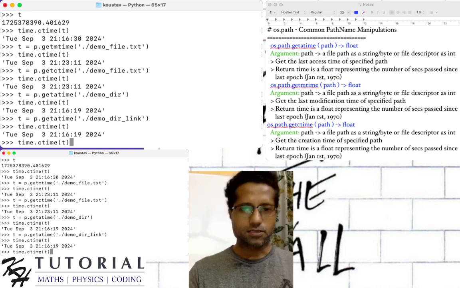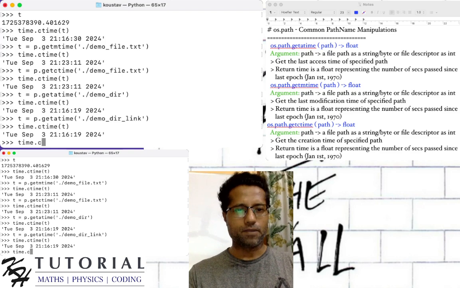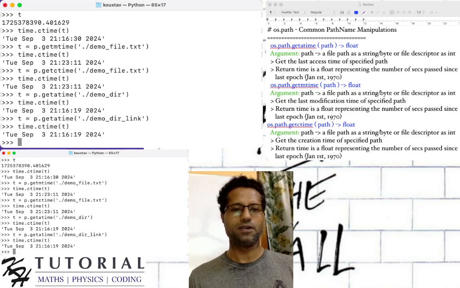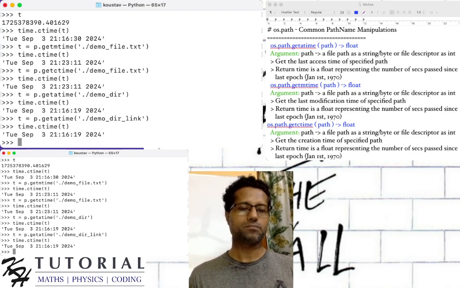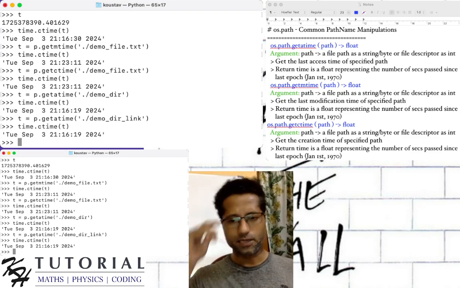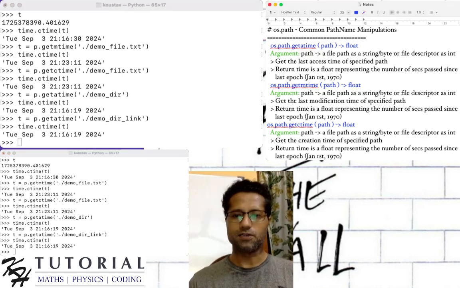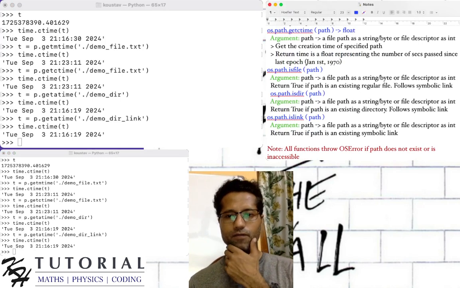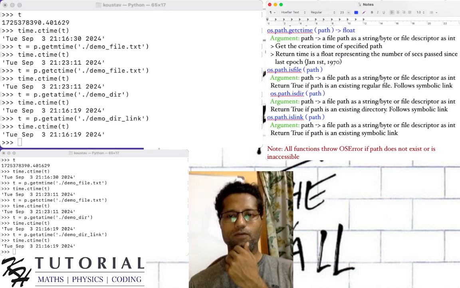Okay. Now, what happens if the supplied path is an invalid path, or it does not exist, or if it is a broken link, I will test that later on. But before that, let's quickly test the other functions, that is whether the given path is a regular file. isfile means it's a regular file, isdir means it's a directory, and islink means it's a link.